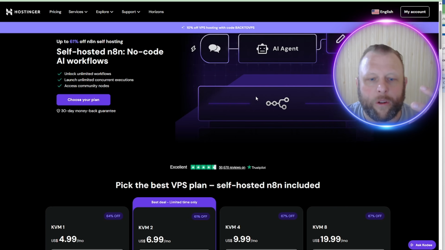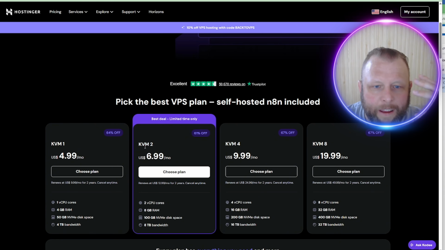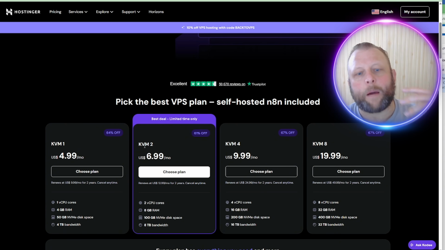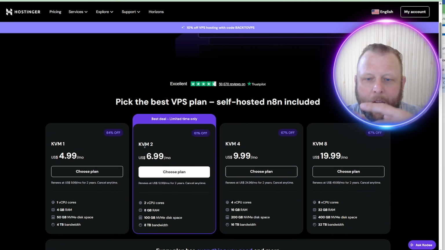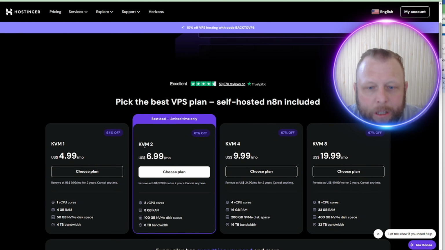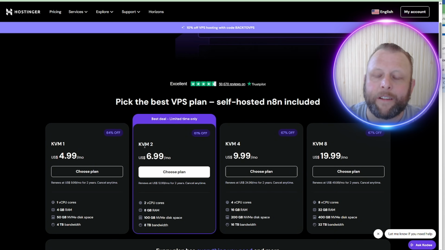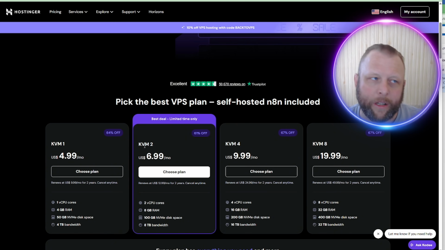You'll come to this menu and you'll see the KVM2 machine comes preloaded with a Linux operating system and N8N. What makes this really good as well is you actually get full root access. Now, if you don't know Linux or commands, root access means that we can also install other things to it and do other things to this system as well. So we'll go through it. You can read through it.